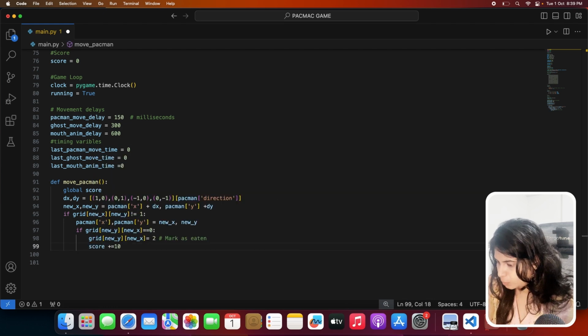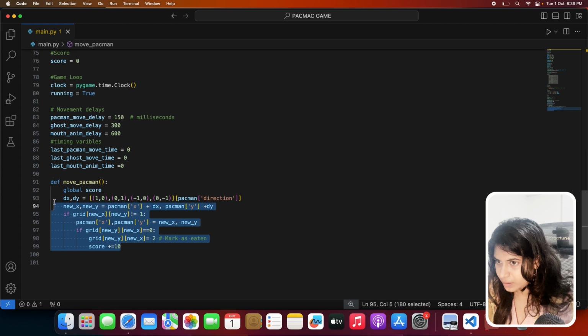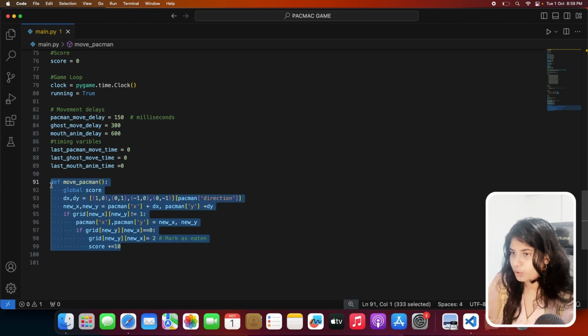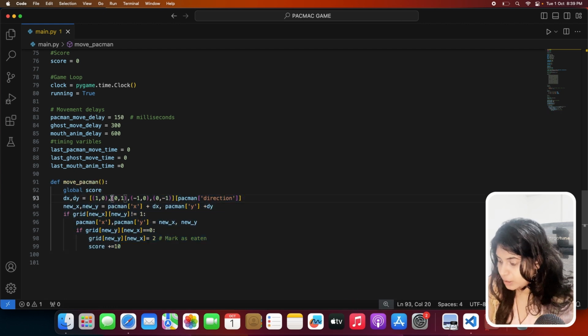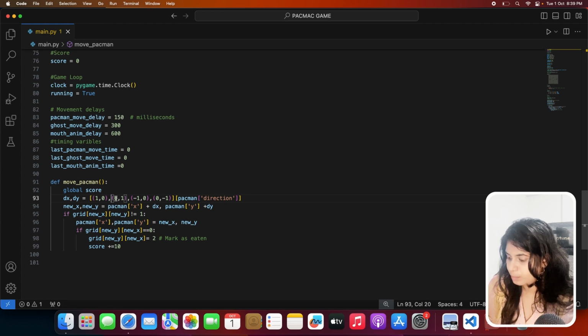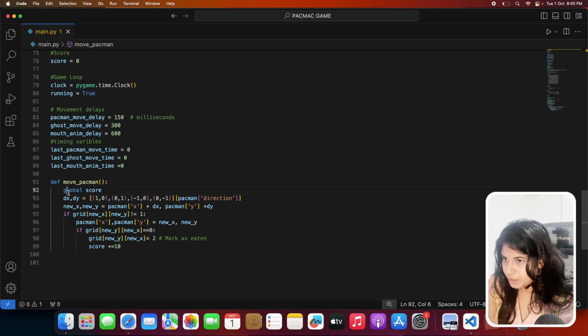Okay, so this is a function which is going to handle the movement logic for the Pacman, determining how Pacman moves based on his direction, updating his position on the grid. So the first one is I'm going to define a global variable score. Next, this score variable will be updated whenever an enemy or a ghost is eaten and the score gets updated.